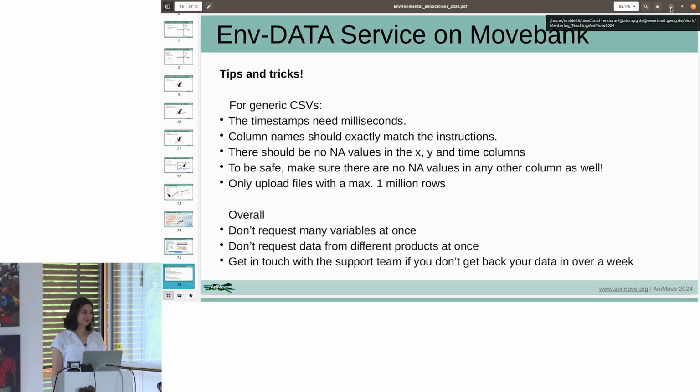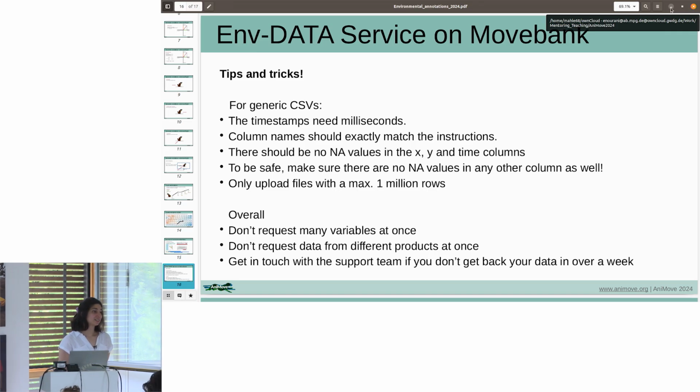I was thinking of static variables like land cover or whatever. Yeah, that makes sense. Things that don't change that much, like elevation. Yeah, I never use Env-Data for land cover or raster layers like topography, because you just have the raster layer and you extract the values.